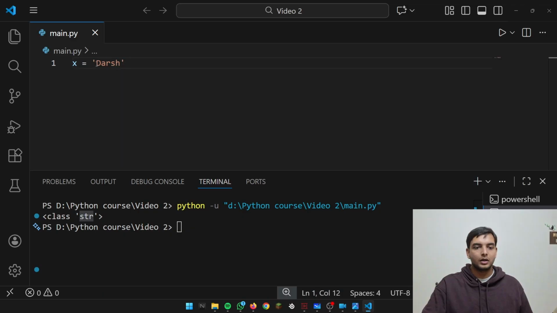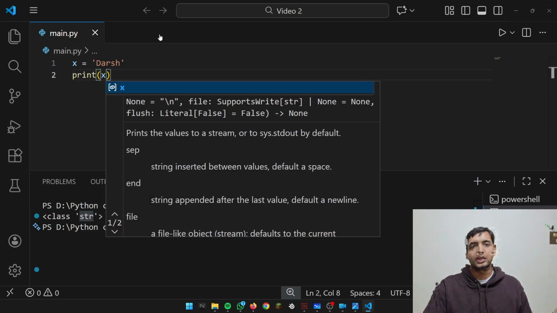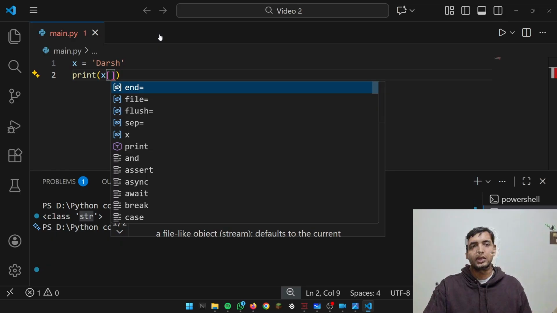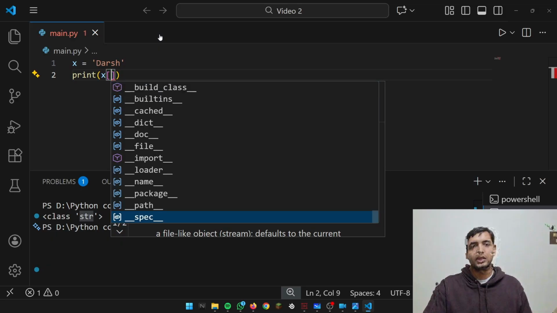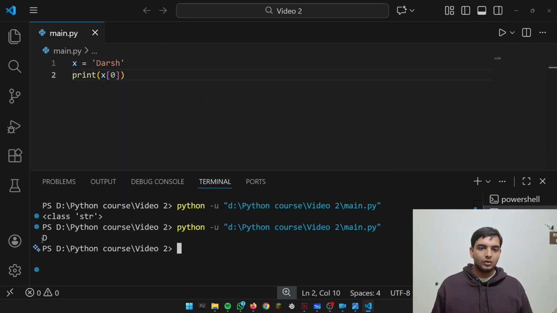They are in ordered form, which means each of the characters can be located individually outside of the string. Let's say I have to print D right now. I can do it this way: print X, then we'll use square brackets. Why we use square brackets? That's the next topic, or maybe next to next. So if I put in 0, save it and run it, it should print out D.